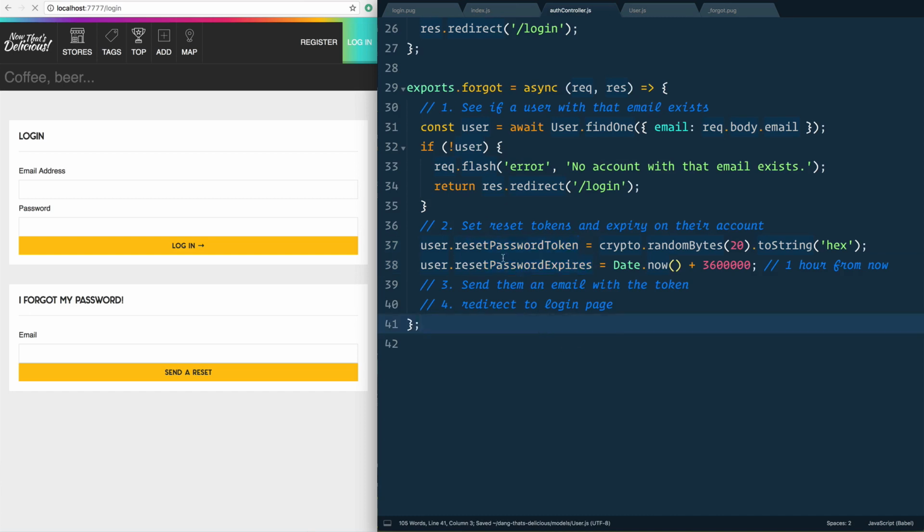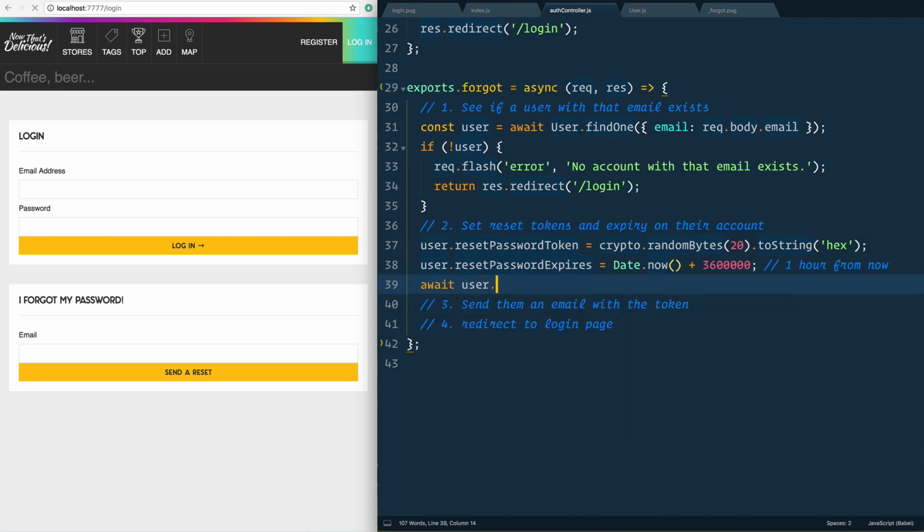Now that we've set those two fields on our user, we need to save them. So we await user.save. It's a nice little way to just wait until the user is actually saved. Then we need to send them an email with that token and redirect them to the login page. So what we can do right now is I'm just going to send them back the token immediately. Obviously, you'd never do that in the real world, but next video we're going to get into sending email. Right now, I just want to actually get the token working.